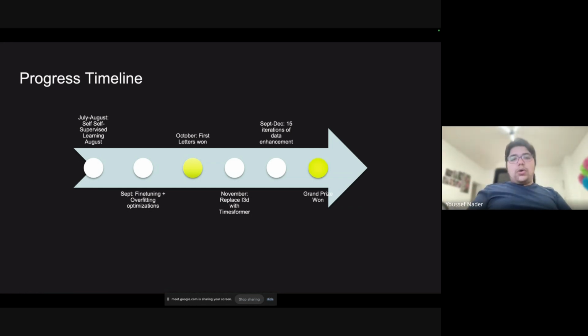In July and August, I did a lot of self-supervised learning experiments, trying to get to that spot where letters are starting to show and the model is not very shocked. In September, I did a lot of fine-tuning and iterative labeling, and I also did overfitting optimizations, or countering overfitting.